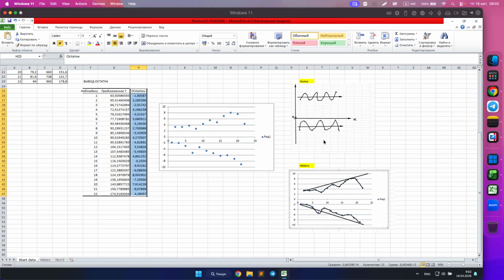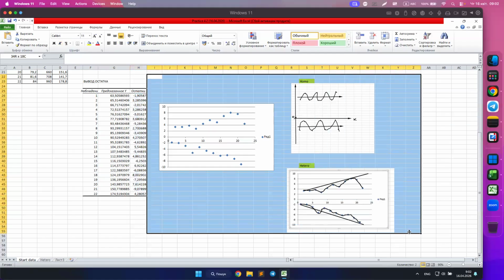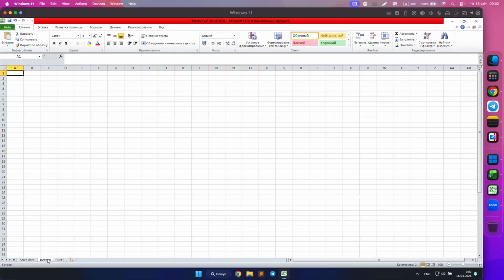And in the future we will check heteroscedasticity via mathematical methods, math methods. So it was the graph method, and we will do statistical methods for this process.